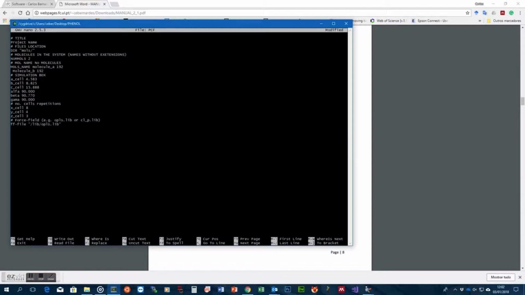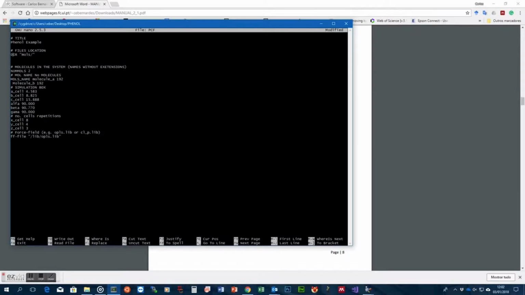So first thing is that this is a phenol example. The temporary files location is mols, as it is described here. There is just one small thing. I normally like to put some space between the instruction and the folder name.